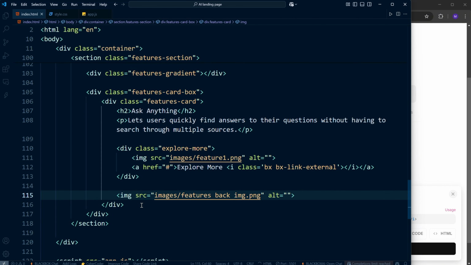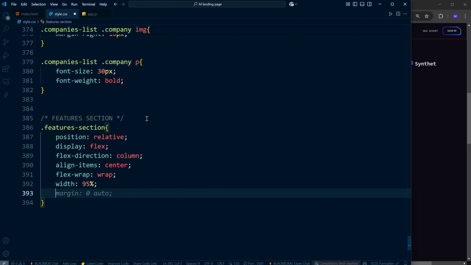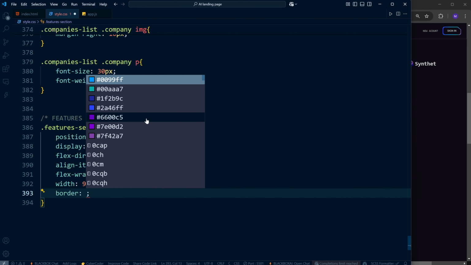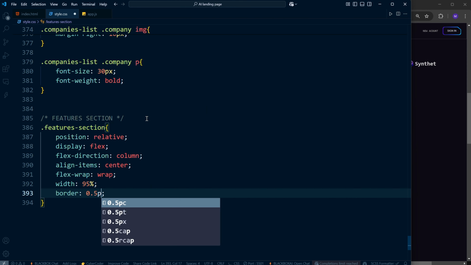Next, set the width to 95%, keeping it consistent with our hero section. To add a subtle touch, apply a thin 0.5 pixel solid border using the provided RGBA color value. But remove the top border by setting its display to none. Before we move on, let's copy this border style and apply it to the hero section as well. This keeps the overall design consistent and well-structured.